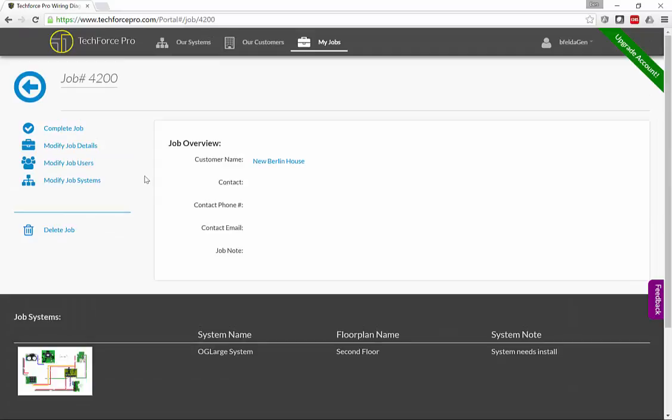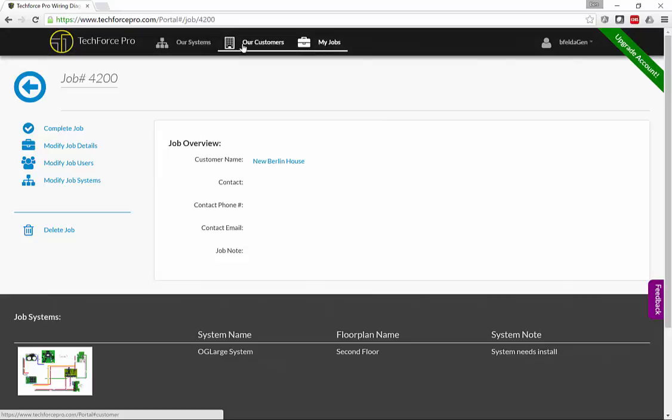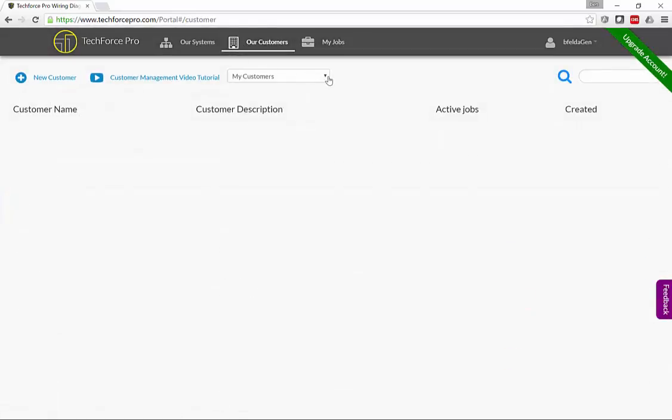So that is the basics of sharing customers between partners. First, you have to create a partnership with another company. They have to accept that partnership, and once that partnership is there, that company can then share their customers with you at the level they want.